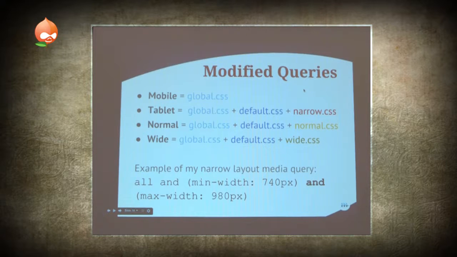So what I did is I stripped out the original media queries, which are on the basic homepage of the Omega theme settings. And I said I wanted a minimum width of 740 pixels and a maximum width of 980 pixels. And this is an example of my narrow layout media query.